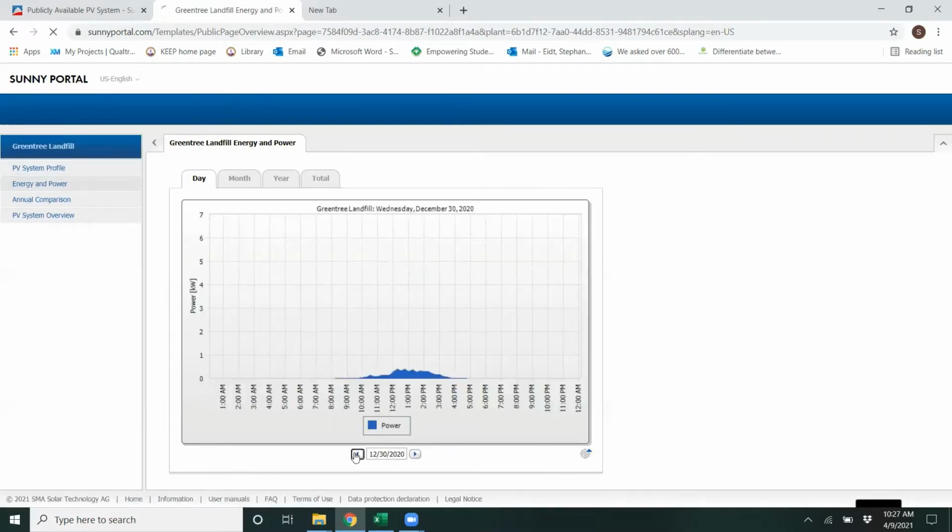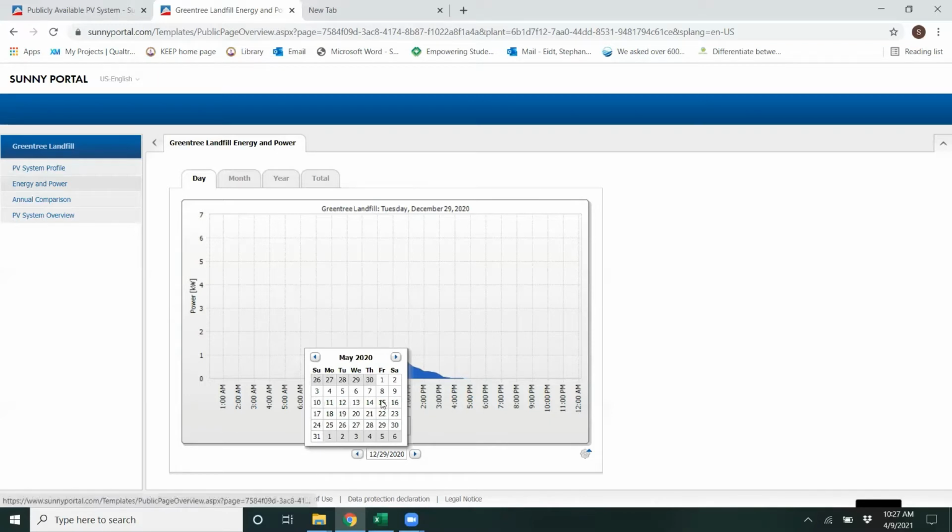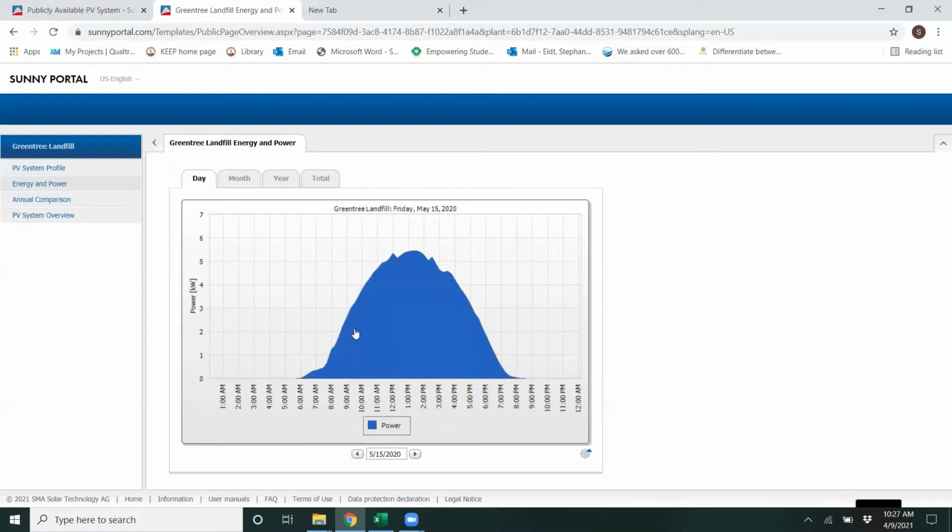I'm looking for an example, but realizing that we're in December, so it's probably going to be pretty minimal. Let's jump to, oops, that's 2021. So it just takes a little bit of time to learn to navigate, but not too difficult. There we go. There's kind of your bell curve.